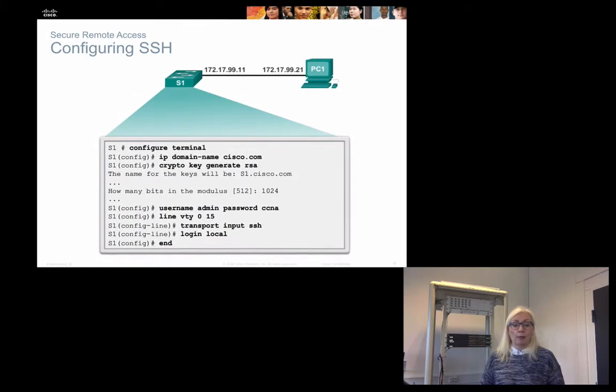So how do we set it up? Well, there are some basic things that need to be present to be able to run SSH. For instance, you need to configure a domain name. To do so, you use the command ip domain-name cisco.com, for instance, or whatever, easv.dk. You just need to have a domain name. Then you generate the crypto keys that you're going to use, and SSH is using the RSA algorithm, and you will generate the key by using the command crypto key generate rsa.